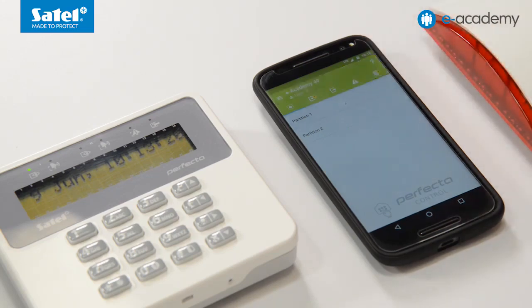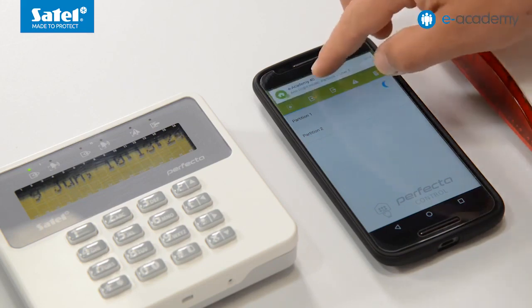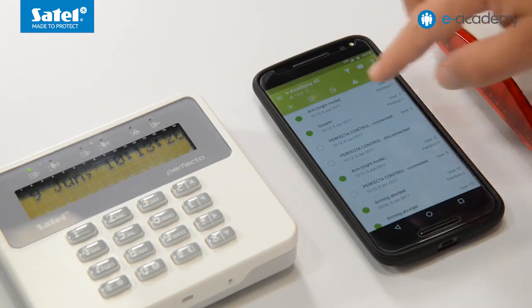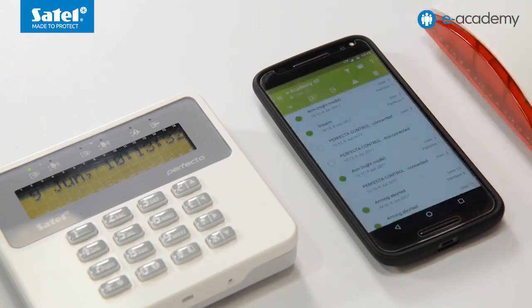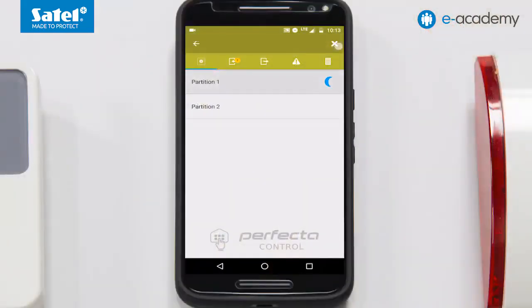As you can see, the first partition has been set to the night armed mode. You have also received a push notification to inform you that the armed mode has been activated. Click on the information displayed to expand the list of events, where you will find more details. Now we return to the partition view and disarm the system.